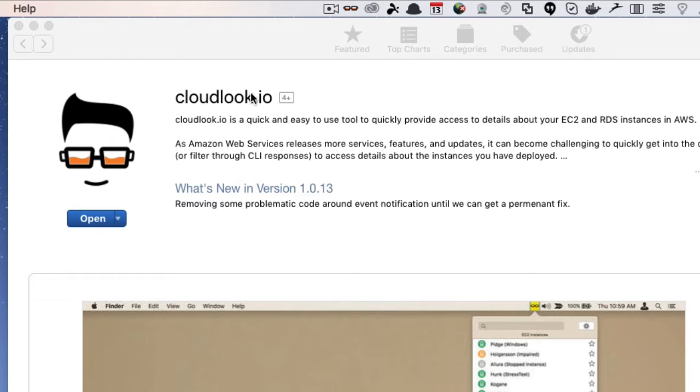Hey y'all, I'd like to share with you a really cool and useful app up in Apple's App Store. It's called cloudlook.io. It's basically $5 and it's a really nice little tool that gives access and details about your instances running up in AWS or Amazon Web Services.